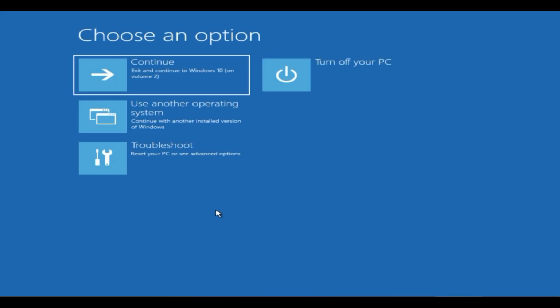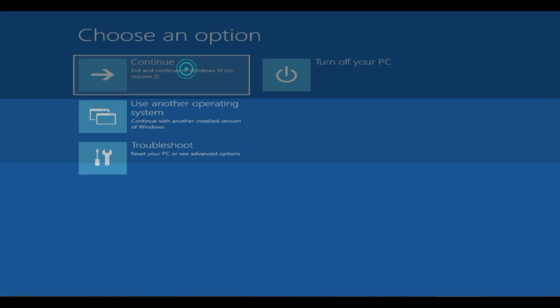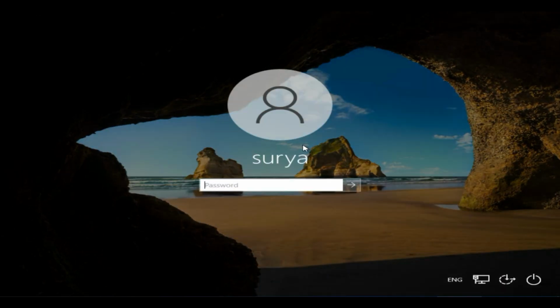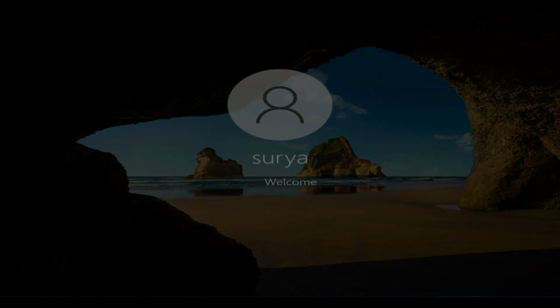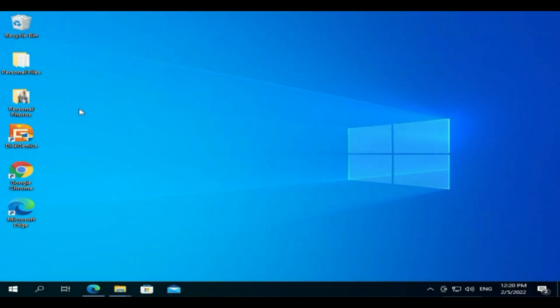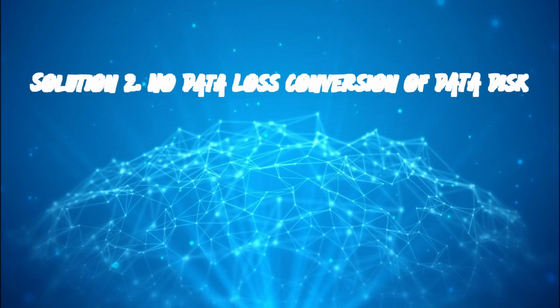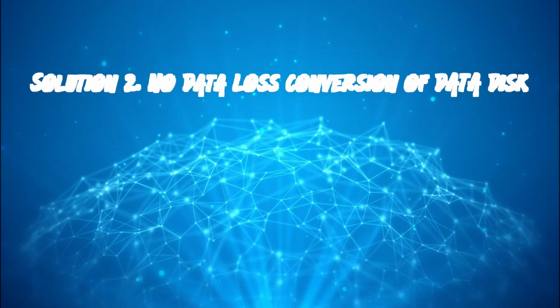Now please close command prompt and continue to Windows. Or you can even turn off and turn on your PC. Please remember to remove your installation media and change the boot priority back to your hard disk. I have successfully converted my disk type to MBR, most importantly without losing my Windows OS, all my files and apps. Solution 2. No data loss conversion of data disk.